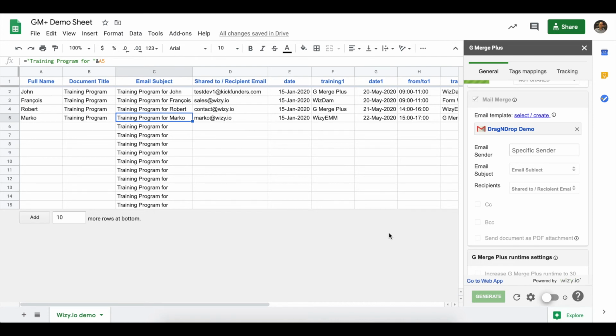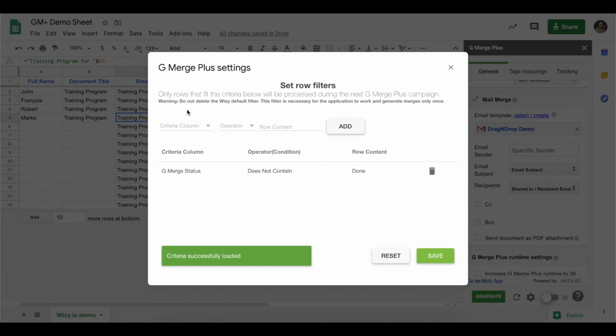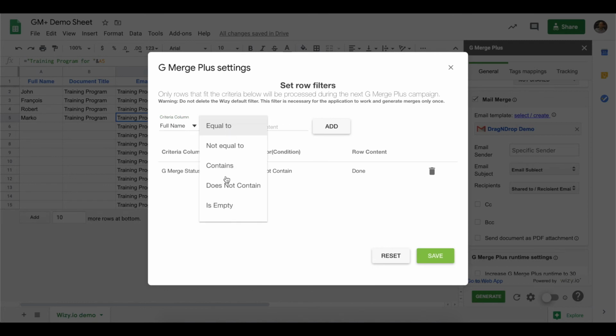Next, we'll create a filter to help Gmerge Plus decide which rows to process. In this case, we'll select full name as the criteria column, set the operator to not empty, add this to the list, then click on Save.